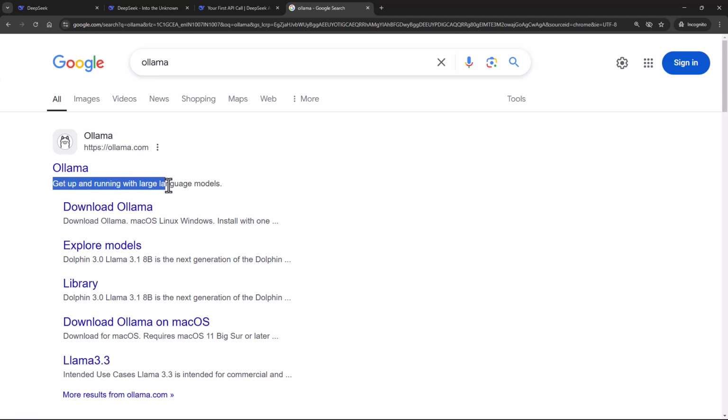You can see over here, get up and running with large language models. Ollama is an open source tool that allows you to run large language models locally on your own machine. So basically the LLM can run on your own local machine, and with the help of that you can integrate AI models like OpenAI, DeepSeek or Anthropic into your application.